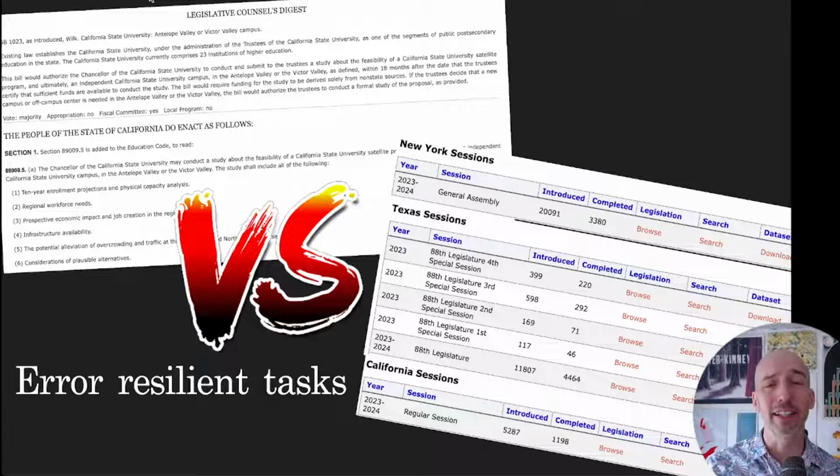Now, I like to think of the way to choose between these as error resilient tasks. Some tasks, it's okay if there are errors, and some tasks, it's not okay if there are errors. For example, if you are reporting on pieces of legislation, if you have just one piece of legislation you're reporting on, you're not going to use a large language model to summarize it and then write your story about that summary. Because if there's an error in the summary, your story is terrible.